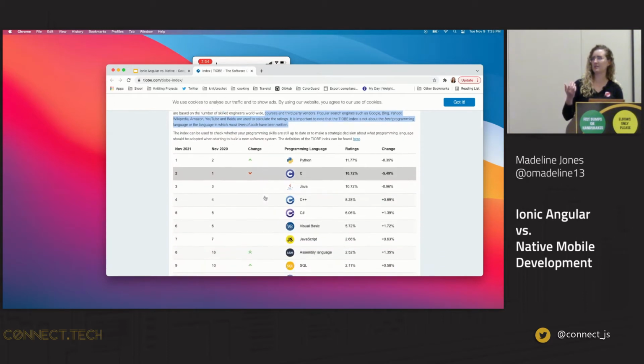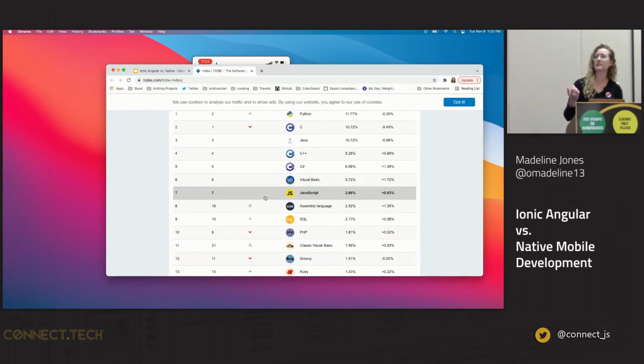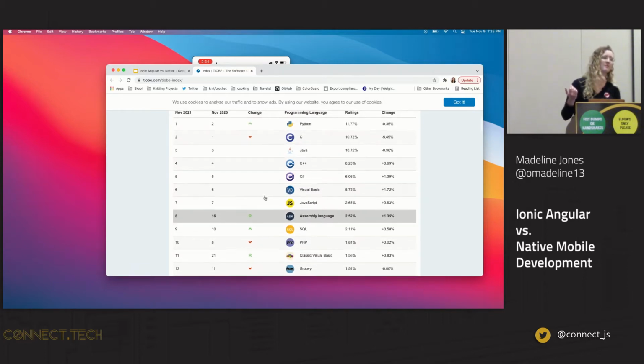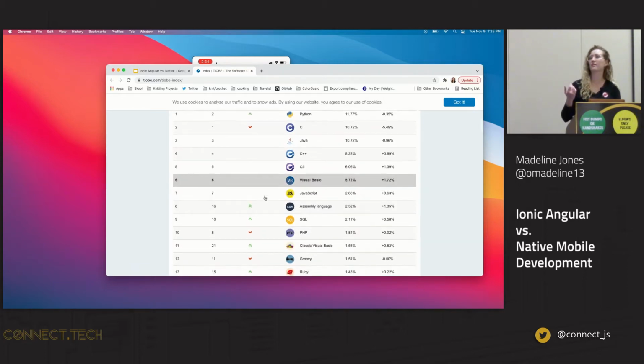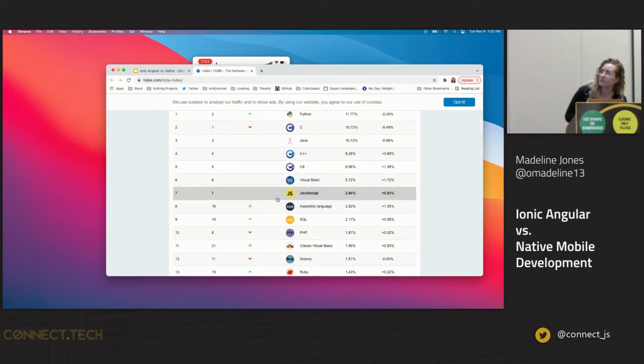So you can actually see that Swift is number 13 here on the list. It's a little bit unfair to compare, we've got JavaScript on here and TypeScript further down below. Of course, frameworks are not actually going to show up on this list, but it's still an interesting way to show that, hey, native languages are rising in popularity.